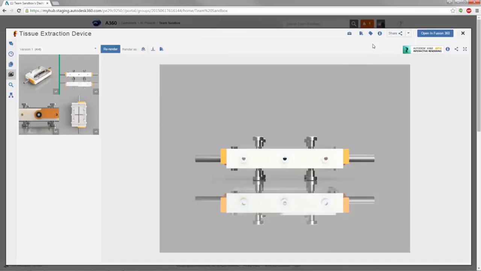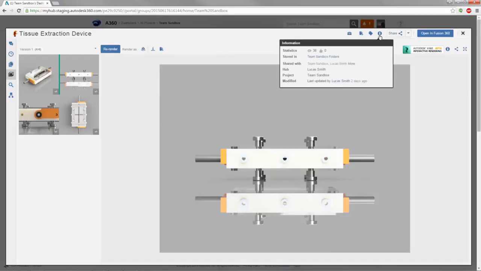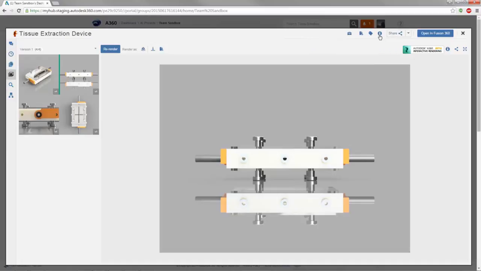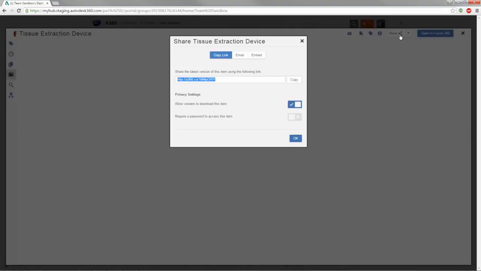The Information icon will show you some quick statistics for the design, including where it's stored, who it's shared with, and more. The Share control here on the right allows you to share the design in a variety of ways. I'll click the icon, and you'll see buttons for Copy Link, Email, and Embed.